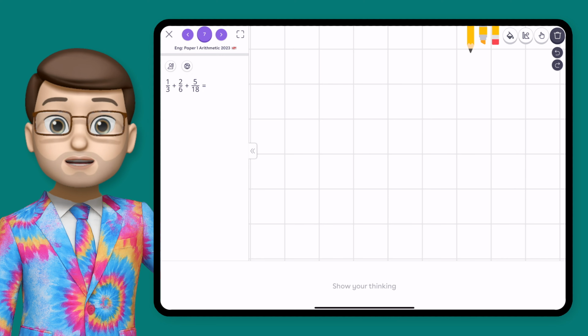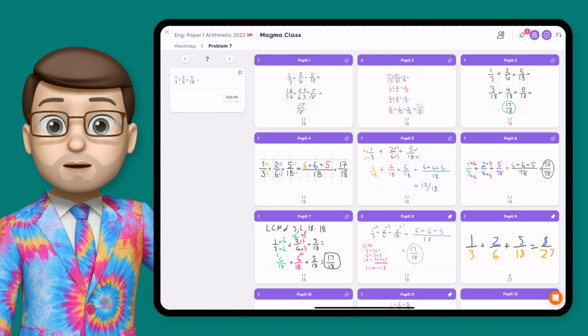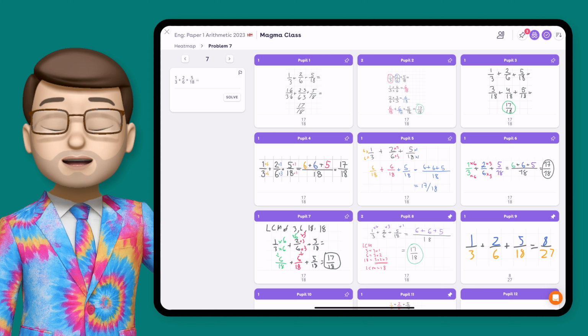So hopefully I've proven to you that the heat map is more than just a bunch of coloured squares. And there's even more to Magma Maths.